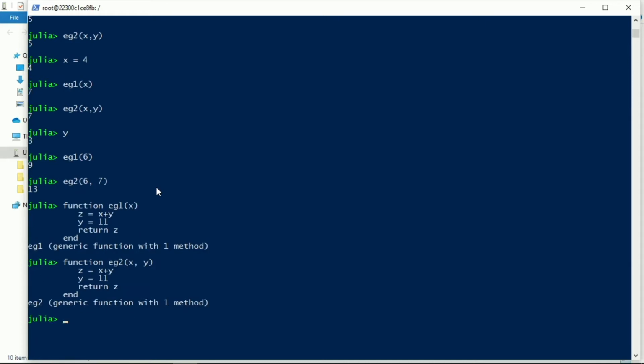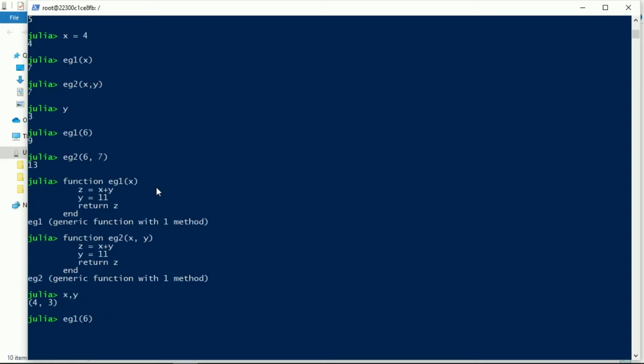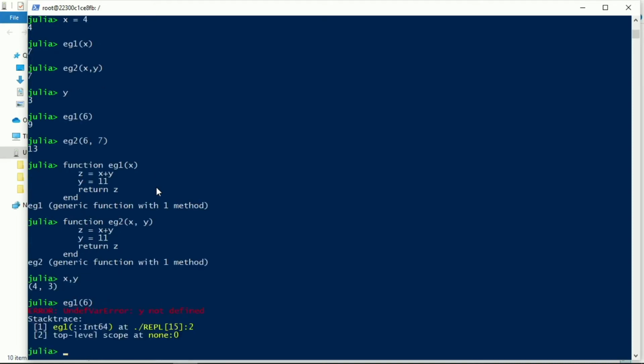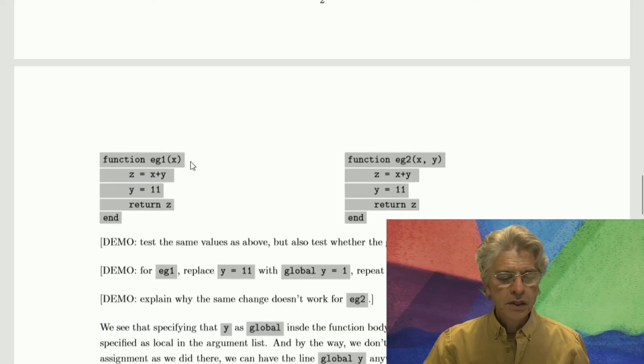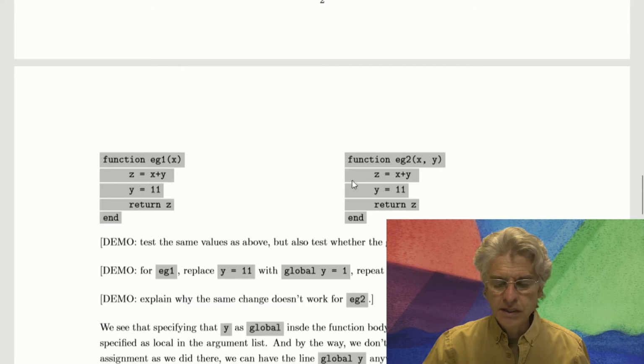And now let's just see what x and y are. They are 4 and 3, so if we ask for eg1 of 6, y is not defined. Function eg1 and eg2 are defined inside a function body. So now this starts with function and end, and function and end, and we have an attempt to change the value of y inside each of them.